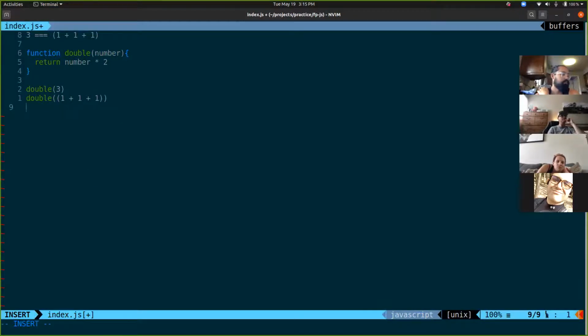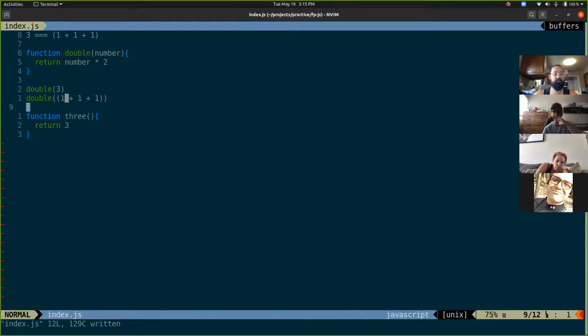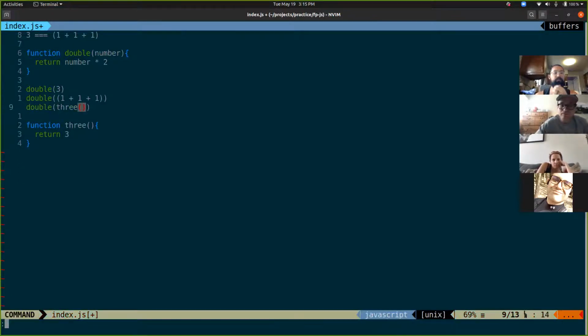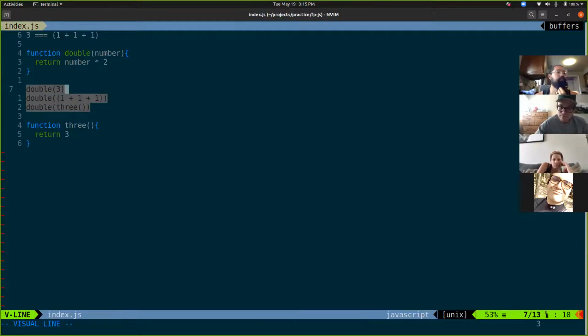I could also have some other function that returns 3 and call double 3 and invoke it. All 3 of these are exactly the same.